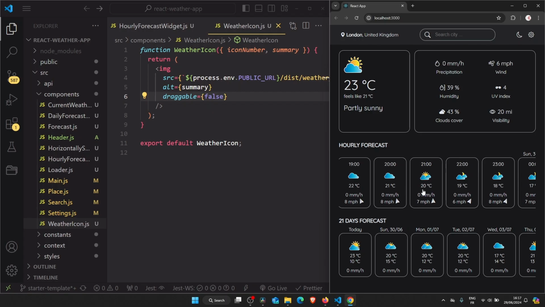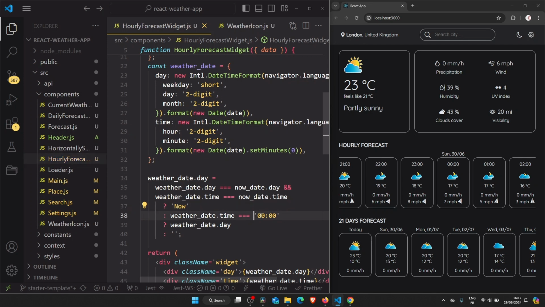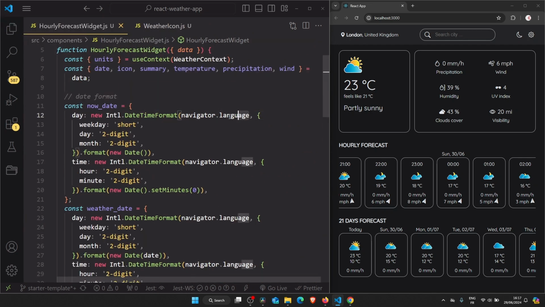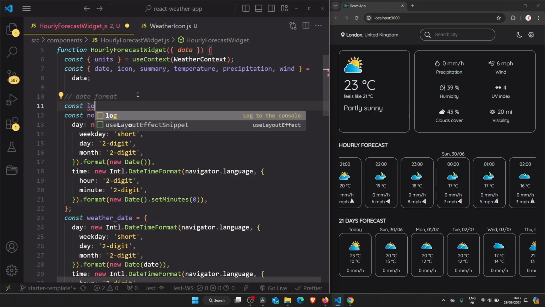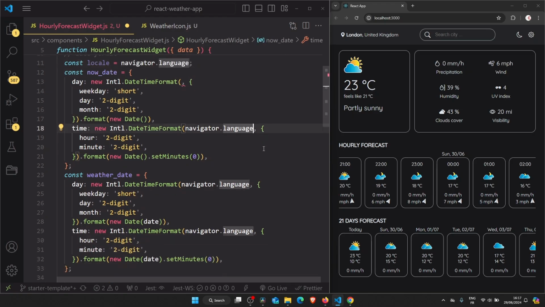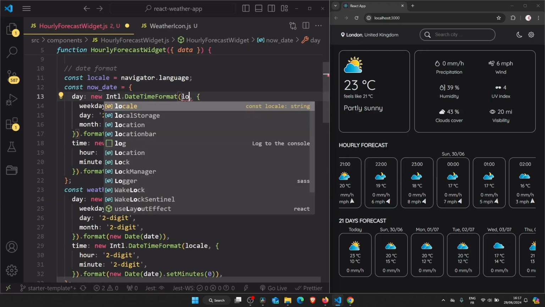Now the second thing is this midnight time. I just hard-coded that time. So let's go to hourly forecast again. You can see here that I just hard-coded this. So I'm going to go here to the top, and instead of using navigator.language, let's use a constant called local and set this to navigator.language, then remove this and use local instead. Same thing for this one, local.